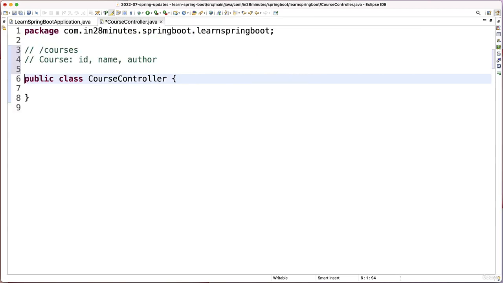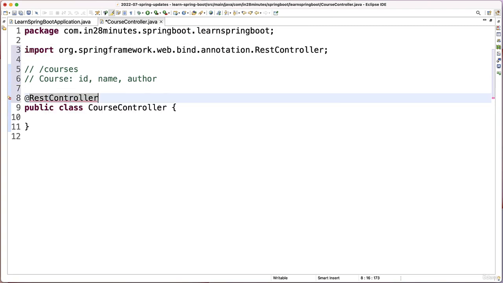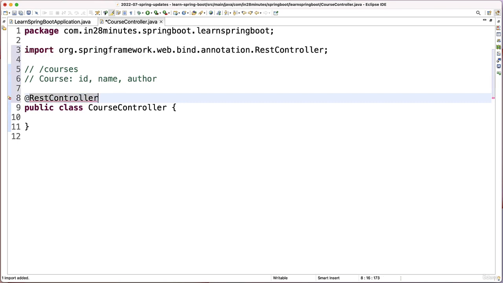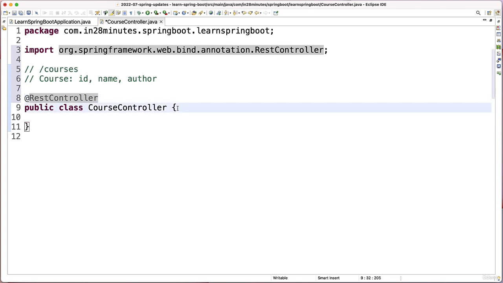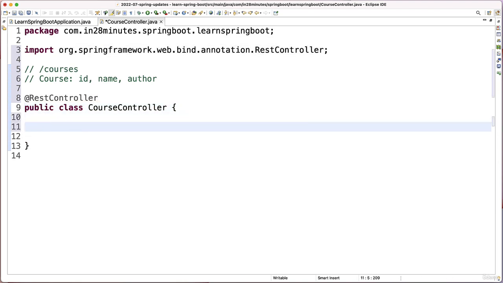What do you want to do in the course controller? We would want to build a REST API. That's why I would use the annotation REST controller. So if you do an organize imports, you should see org.springframework.web.bind.annotation.RestController imported in. Now that we have the @RestController annotation on this, you can create methods in here and expose the link that we would want to create.